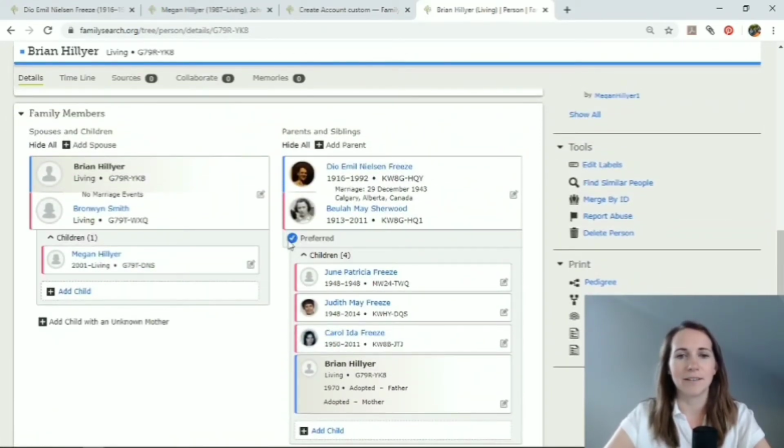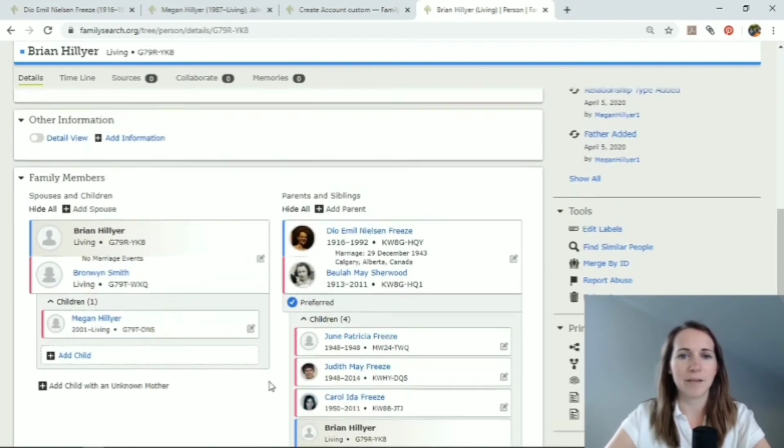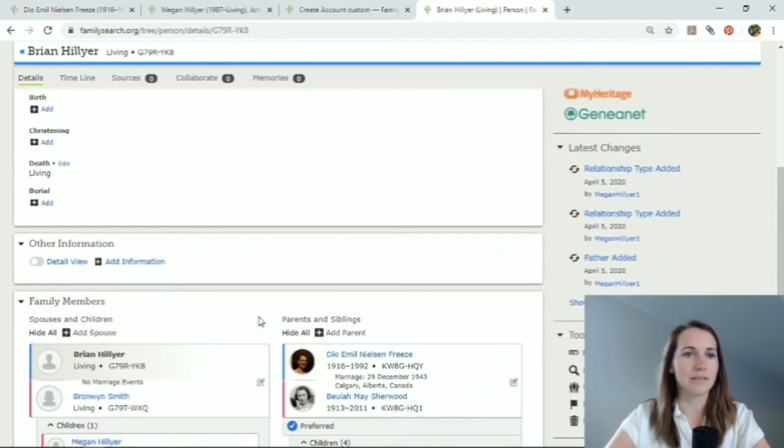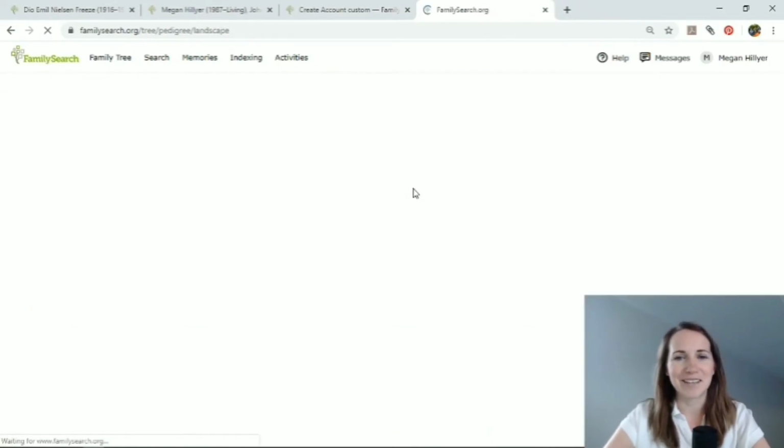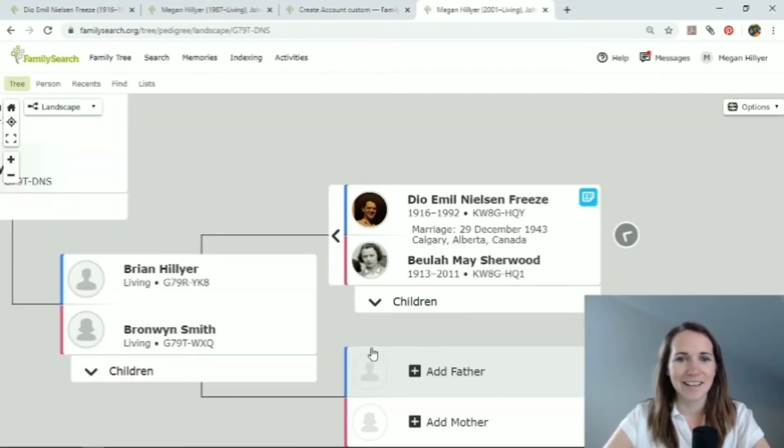Now that you can change it, anybody can change the preferred for their tree. This doesn't change it for everyone. Okay, so for me, my preferred are having him with his adoptive parents. So now when you go back to the tree, I'm just going to show you how to change that.